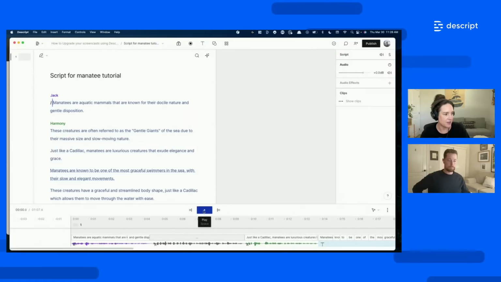Okay, let's see how this is sounding. Manatees are aquatic mammals that are known for their docile nature and gentle disposition. These creatures are often referred to as the gentle giants of the sea due to their massive size and slow-moving nature, just like a Cadillac.